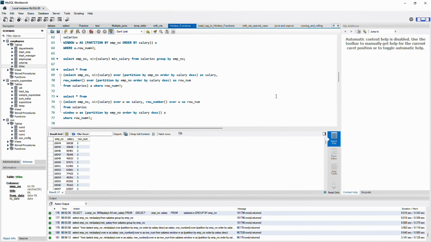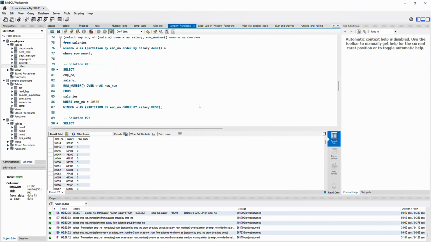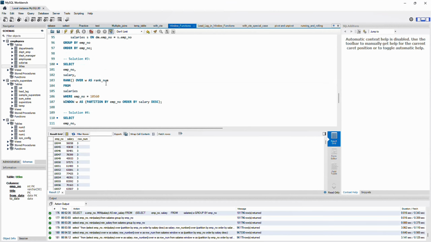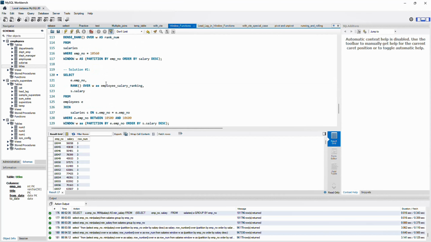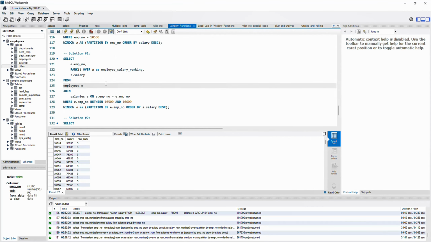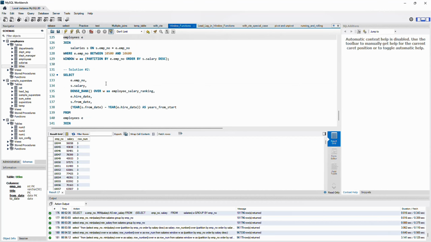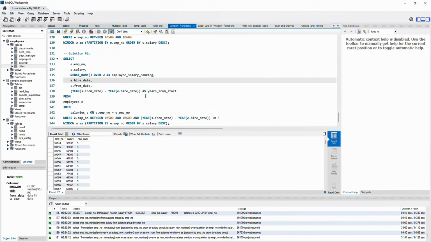Okay, so moving on. We have some queries here. I'm looking if there is something important that I need to tell. We have dense rank here. We have rank there. We have dense rank here.